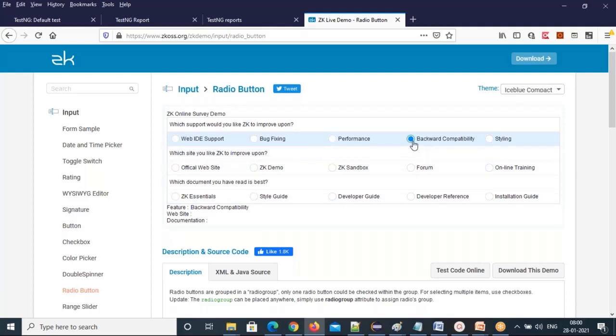That's a dynamic value, right? How can you fetch that dynamic value? Then I want to select ZK Sandbox. See, the website value is ZK Sandbox. If I change it to forum, it will change to forum. But how can you fetch this dynamic website value? And then I want to fetch the developer guide value.